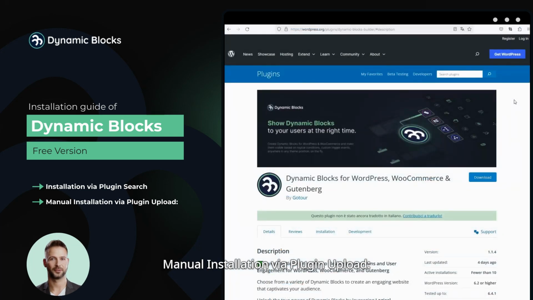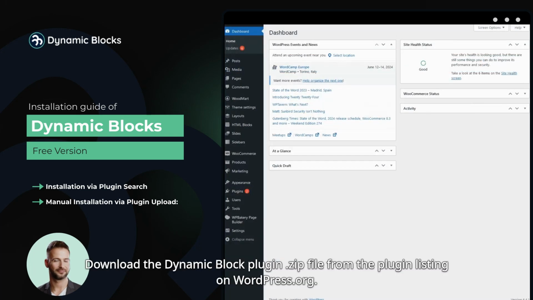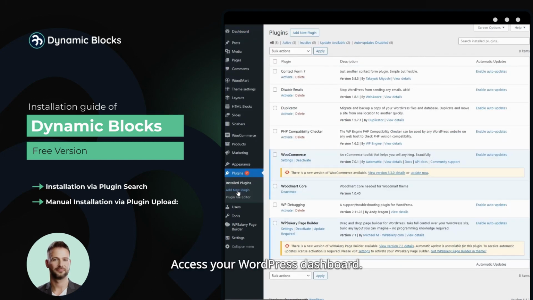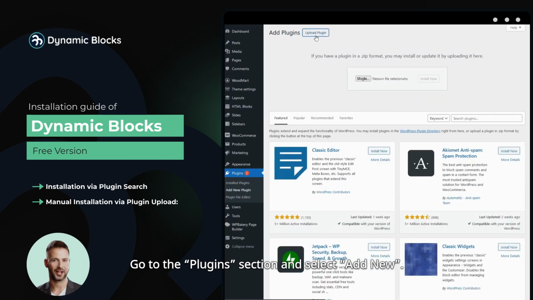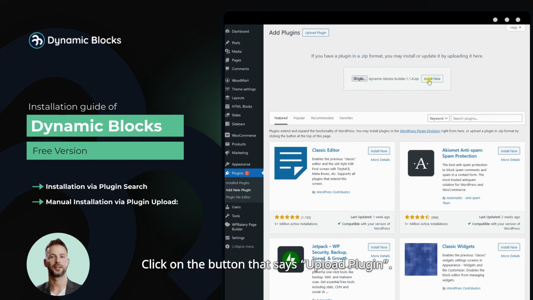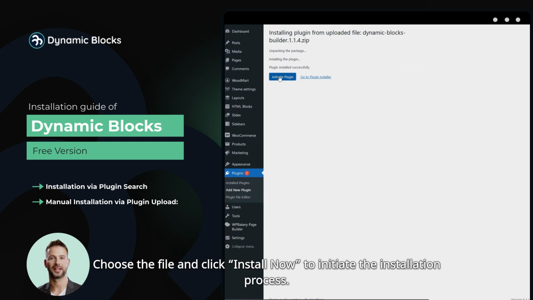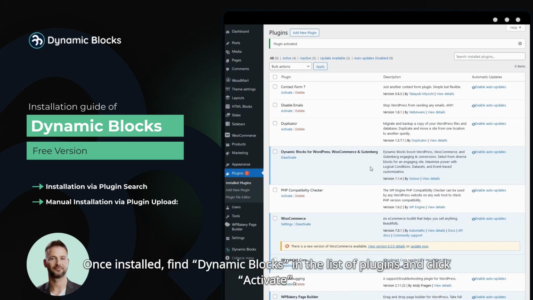Manual installation via plugin upload. 1. Download the Dynamic Blocks plugin zip file from the plugin listing on wordpress.org. 2. Access your WordPress dashboard. 3. Go to the Plugins section and select Add New. 4. Click on the button that says Upload Plugin. 5. Choose the file and click Install Now to initiate the installation process. 6. Once installed, find Dynamic Blocks in the list of plugins and click Activate.